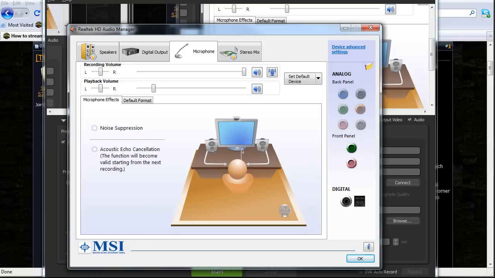But I'm going to give you an idea of what I'm talking about here. So I'm going to mute the playback device, the microphone playback. So it'll take away all the background noise and myself, and it's going to give you an idea of what I'm talking about here.